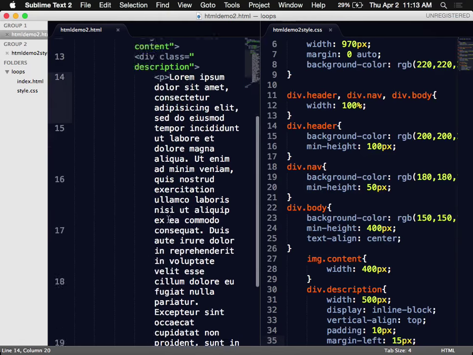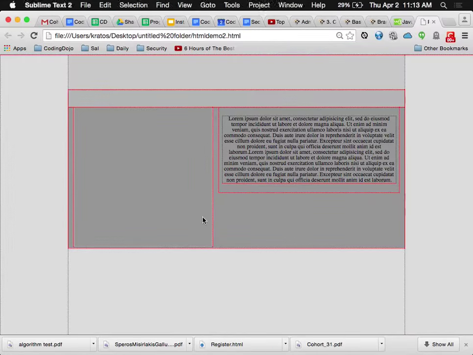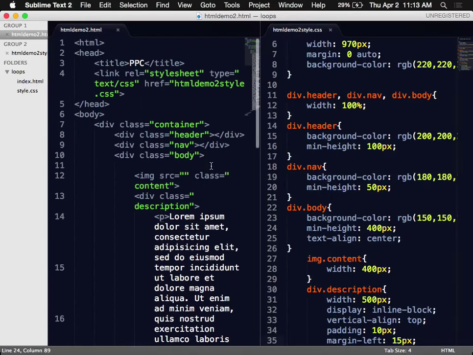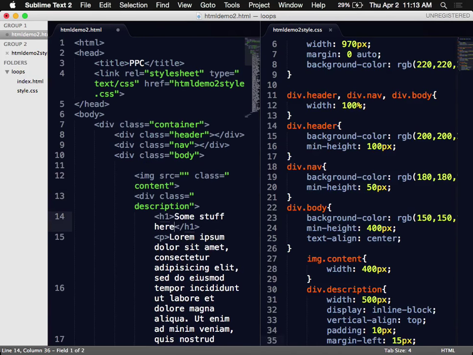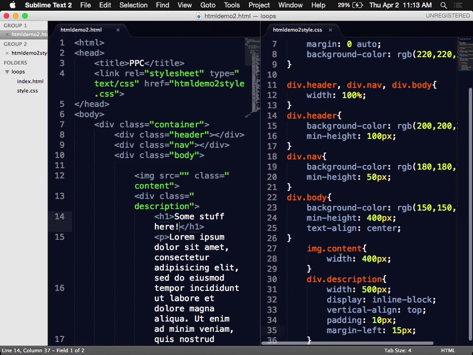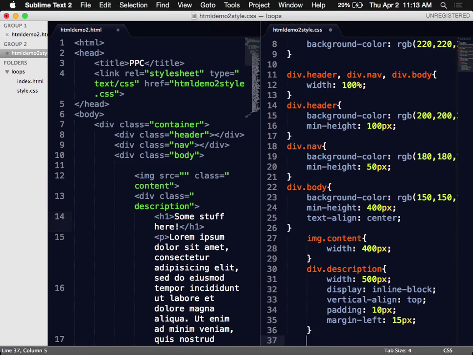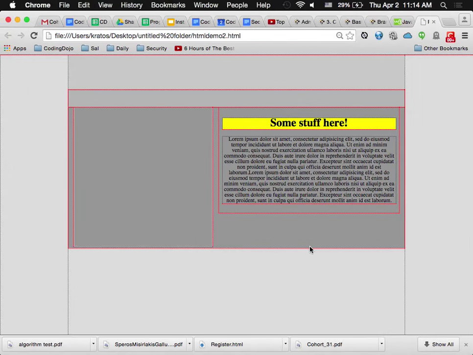So this is the Lorem code. We can just put more of it. And then actually we forgot a header tag on the top of this division before the paragraph. H1, some stuff here. And there is that header tag. The header tag, we can make it yellow. How do I call in that header tag? That header tag is inside of the division with the class of description, right? Yep. We can call in that tag and then specify all of the H1 tags inside of it and say background color, yellow. There it is.